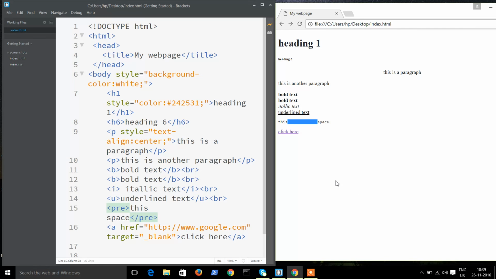And in the next video I will give a list of text formatting tags, and you can do your experiments with those tags if you have installed the Brackets software on your PC.